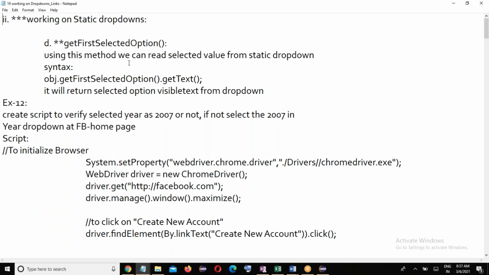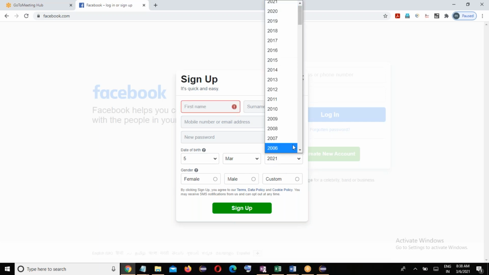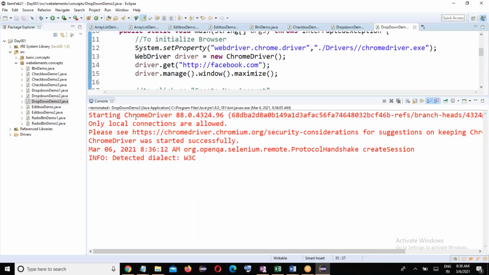Now I've given something here. Create a script to verify the selected year as 2007 or not. If not, select 2007 in the year drop down at the Facebook home page. So whenever we are going to develop a script, first you have to understand the scenario. In this Facebook home page, what they're saying is to verify whether 2007 is already selected or not. If it's not 2007, then it has to select 2007 here. There is a requirement. So how can we go for this?